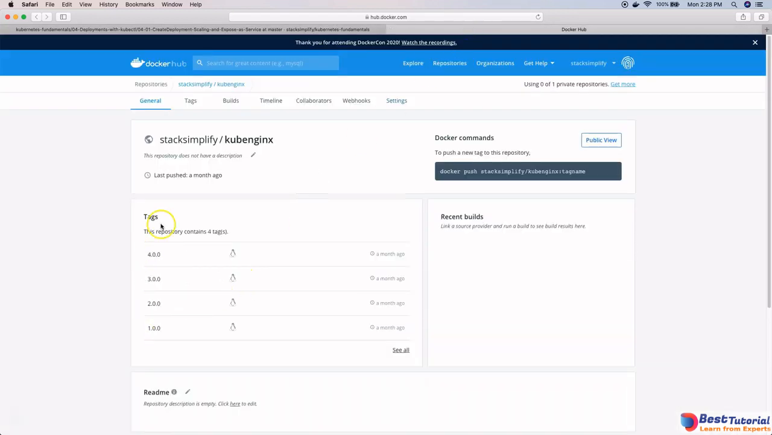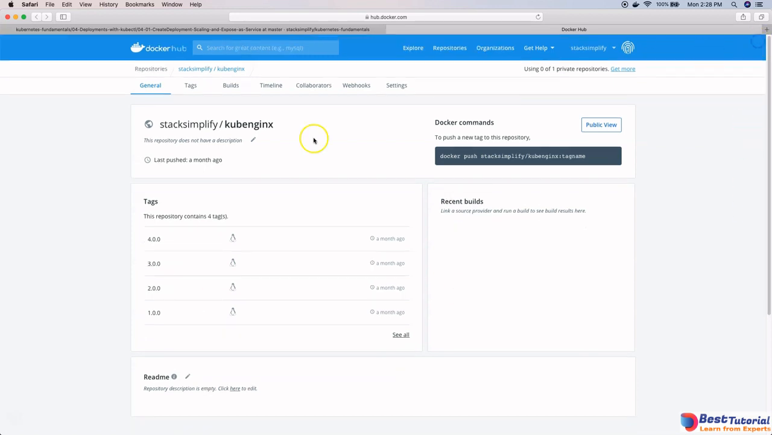So we have 4 versions of our nginx application which we are going to leverage and then test end-to-end all the deployment features about updating the deployment, rolling back the deployment, or pausing and then resuming the deployments. In addition to that, rolling back the deployment to a specific version or rolling back the deployment to an older or previous version. All these things we are going to test.